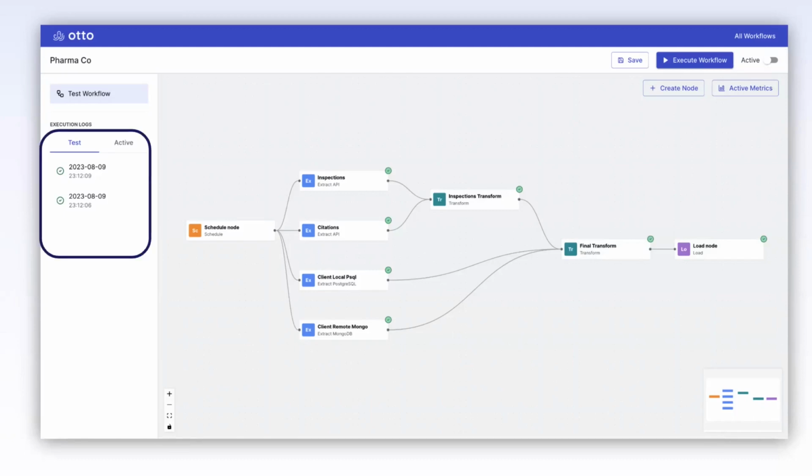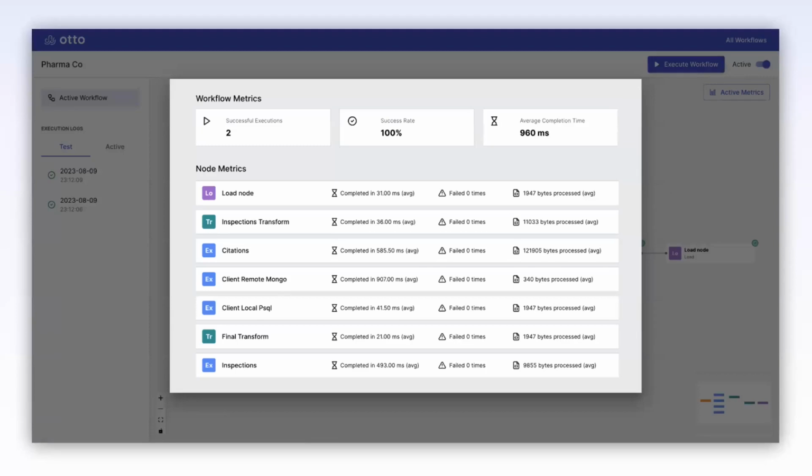On the left sidebar are our execution logs, where we track workflow executions for both test and active workflows. If we click into one of the logs, we will be able to see the workflow at the time of execution and the execution results. We can also view the metrics of a workflow by clicking the Active Metrics button. We track node and workflow execution metrics for the most recent version of the active workflow. We will go into more detail about logs and metrics later, and now I'll pass it on to Joe, who will start talking about how we develop Otto.